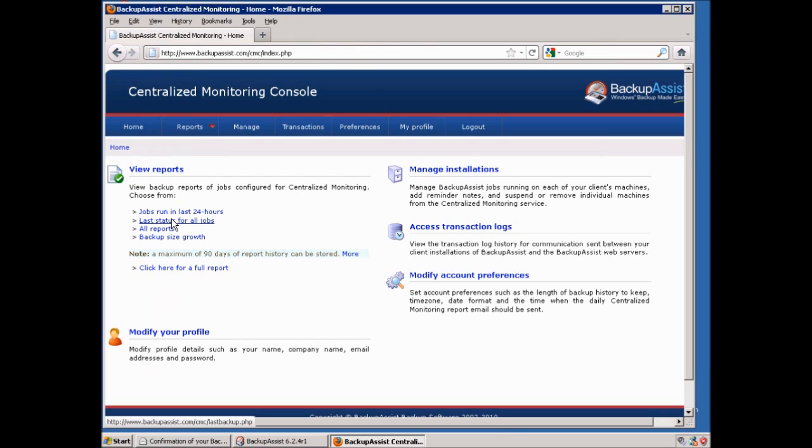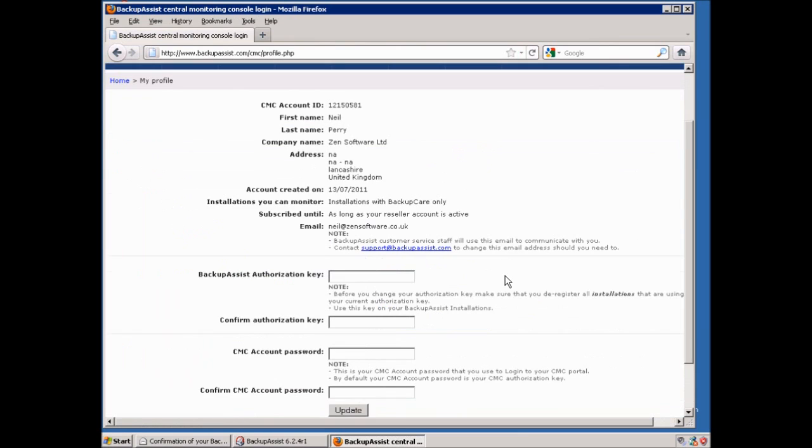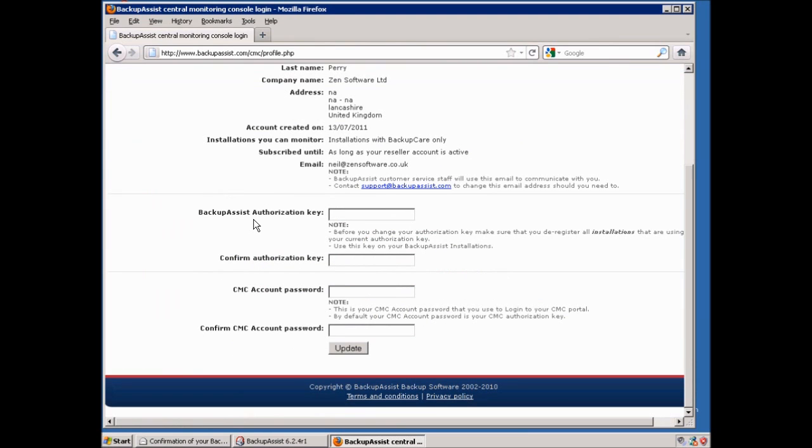Now the very first thing I recommend you do is go into My Profile and change the password for registering your installations. There's actually two passwords associated with the CMC account. There's the actual login that we've just used to get access to the web portal, which we're not going to change. We're going to leave that as the one that we've been assigned. And then there's a password that's also known as the authorization key, and this is used when you set up each BackupAssist installation to register against the CMC.